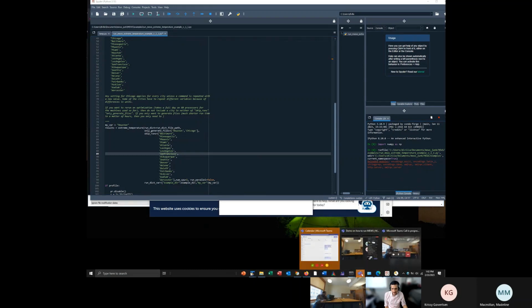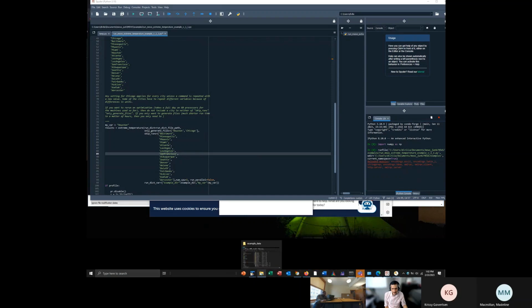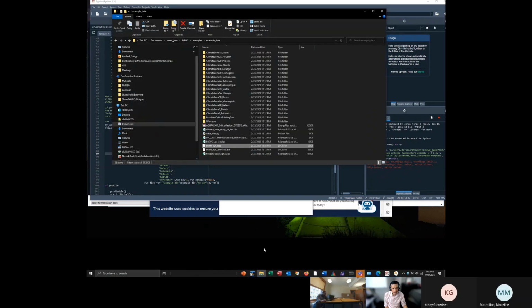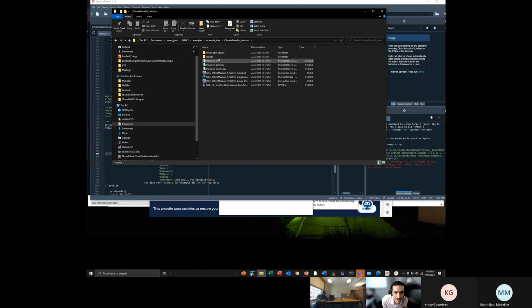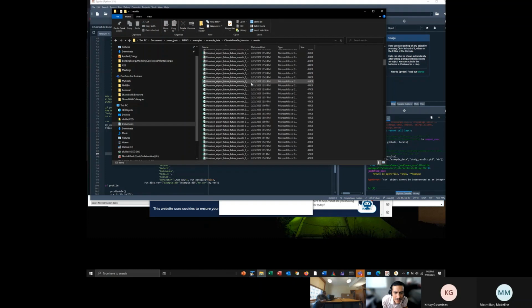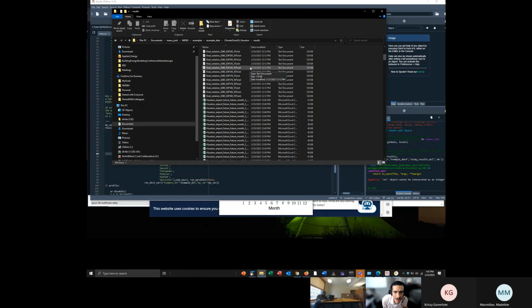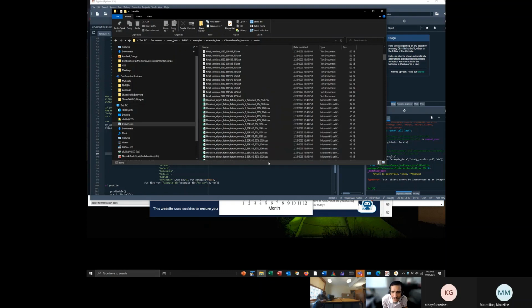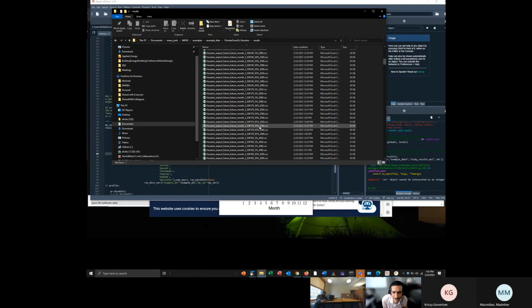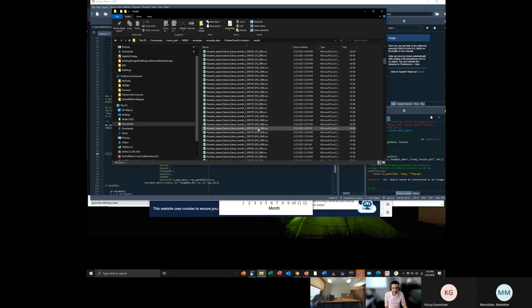Let's see what it's actually done. Okay, so right now it is in the process of outputting a bunch of information. And I'll go over what this information is, but you have all of these comma separated value files that give you information about what exactly MEWS has done.